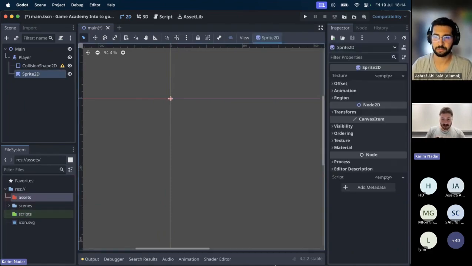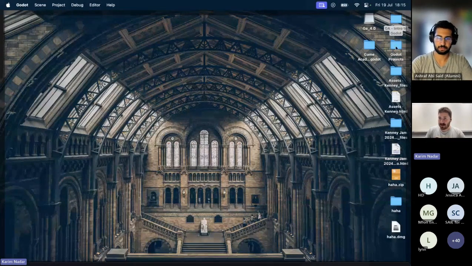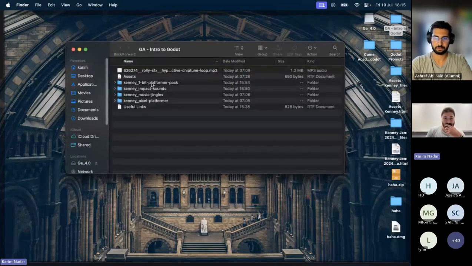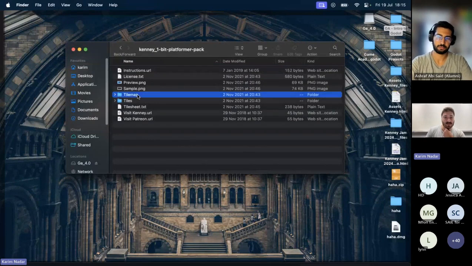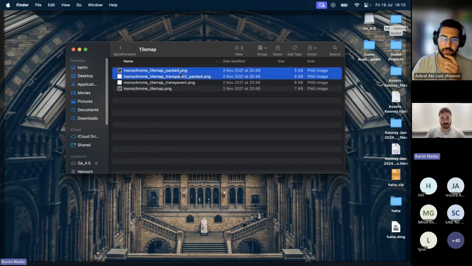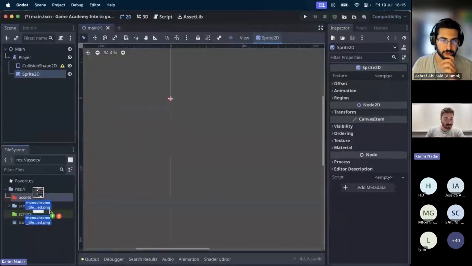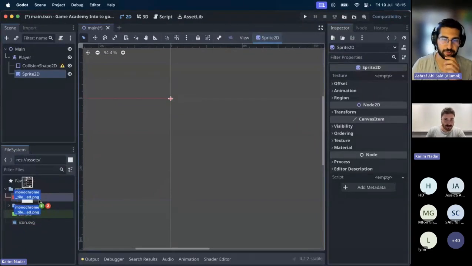Okay, for the assets, we're gonna go to the folder that we downloaded from Kenney assets. I'm gonna pick the 1-bit platformer pack, go to tile map, and we want this one and this one, both packed and packed transparent. Gonna drag it into the assets folder.